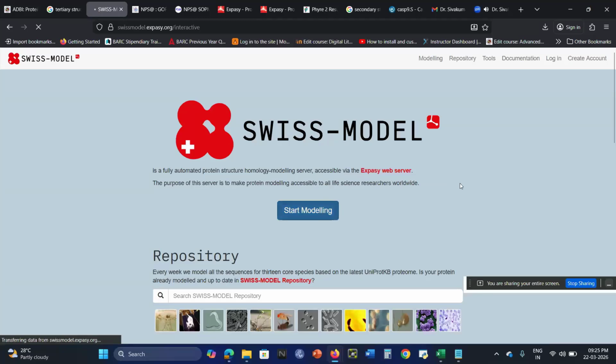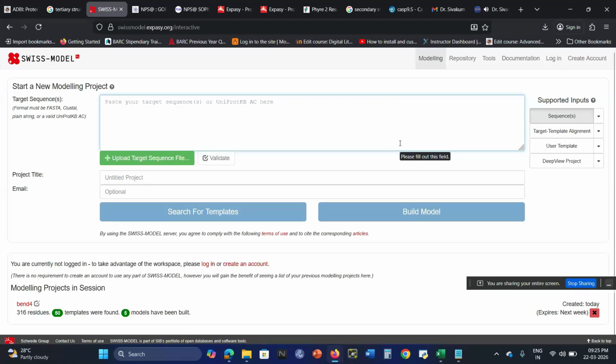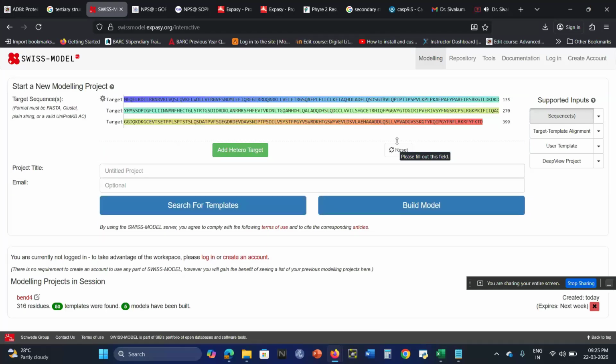So start modeling, and this is the page that opens. Now we can paste our sequence in this box in FASTA format. We have only the sequence, so to make it into FASTA format, I will type the first line with the greater than symbol, that is the FASTA header. Then in the second line, I am pasting the protein of interest. This is the sequence recognized by the Swiss Model server. Again, you can see all the 399 amino acids are recognized for structure prediction.